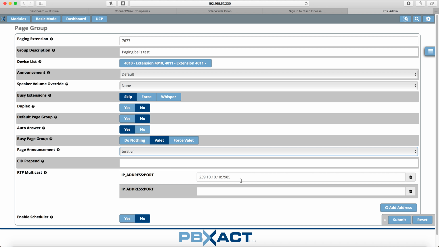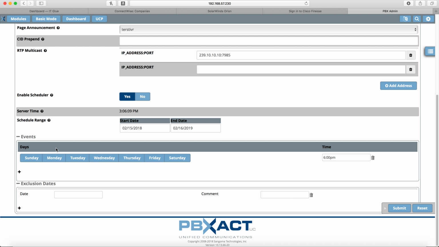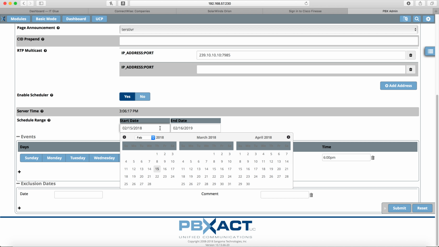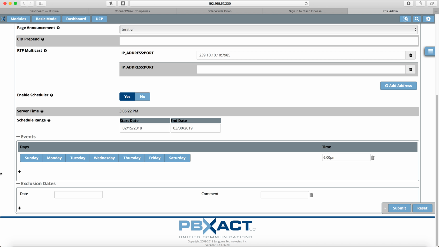The next thing you'll want to do is you can ignore the CID per pin and the RT multicast, but select enable scheduler. This will allow you to set up individual bell sounds. So you want to select your start date and your end date. We'll just make it something that's a few days away. Select the days that you would like the bells to play. So we'll do Monday, Tuesday, Wednesday, Thursday, and Friday. That's a typical school day.